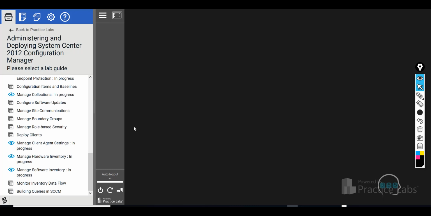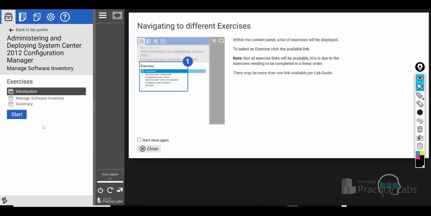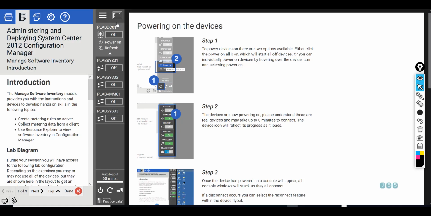And that's why we are telling people that this matters. This is what we are talking about. People don't teach this stuff. So you're going to come over here and then pick on anything. Let's say I want to do software inventory, and I'm going to click start. So when you click on start, you see this is the System Center servers that are going to power on.